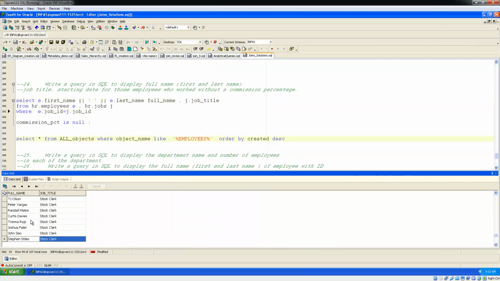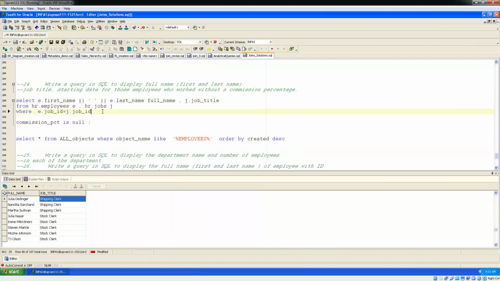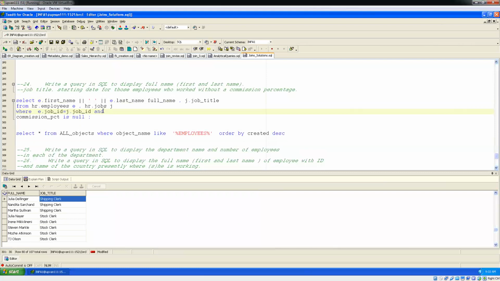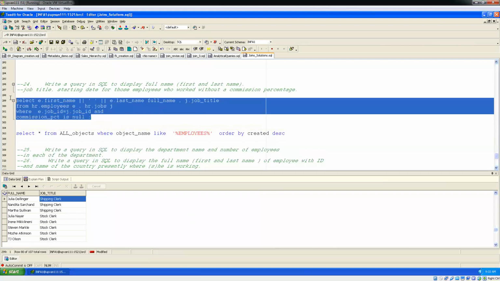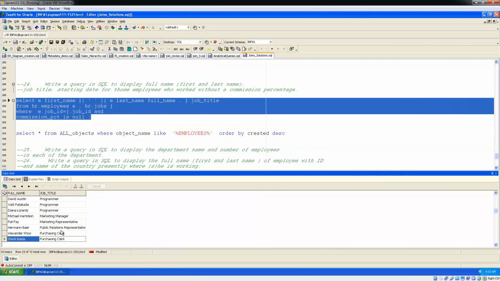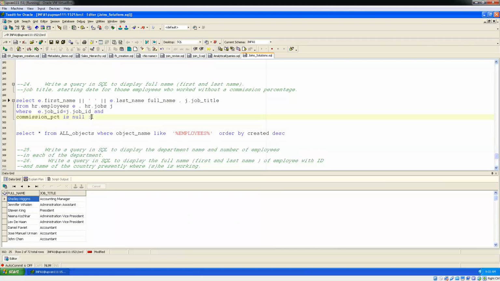All 107 records. This additional condition, we need to check where their commission percentage is null. So we'll exclude all the employees under the sales department because there was commission percentage populated corresponding to the sales employees, as we know from the previous examples. So these are the 72 employees who don't have a commission percentage. And this is their job title.